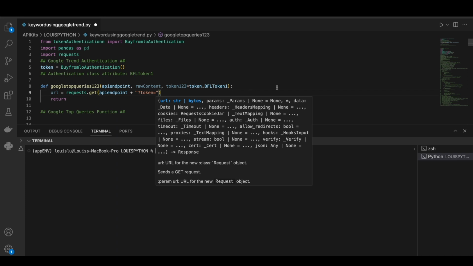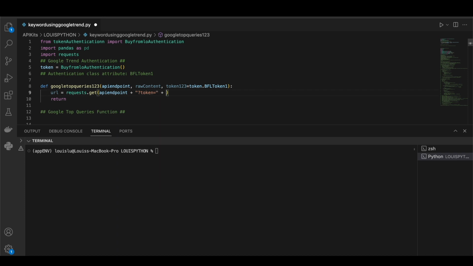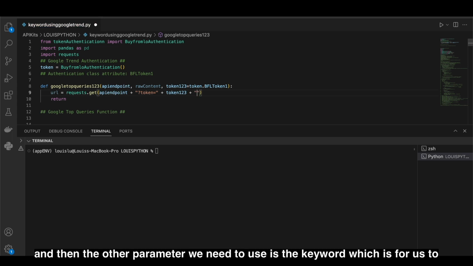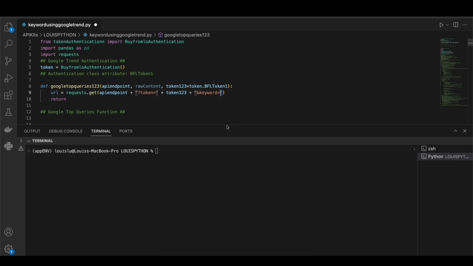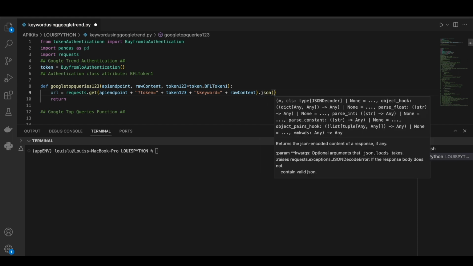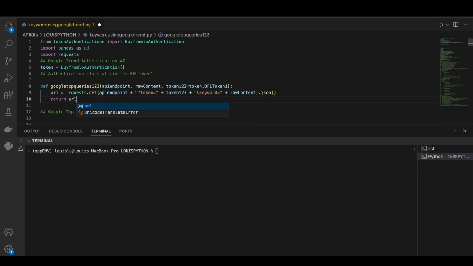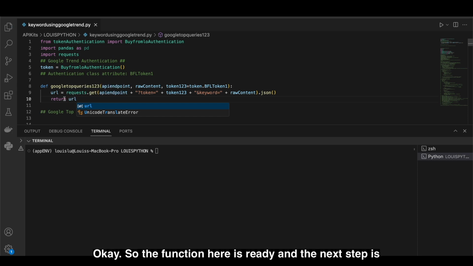Question mark, the token parameter, token 1 2 3, and then the other parameter we need to use is the keyword, which is the root keyword, and all the top search and top rising keywords are generated based on this root keyword. So this is the content, JSON, and return URL. Okay, so the function here is ready.